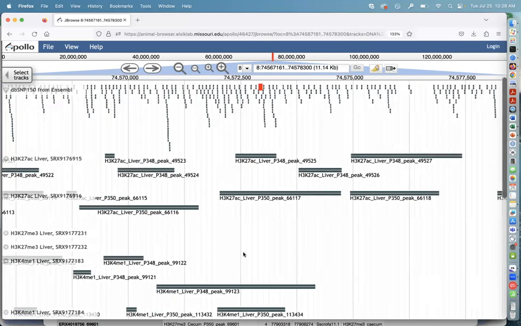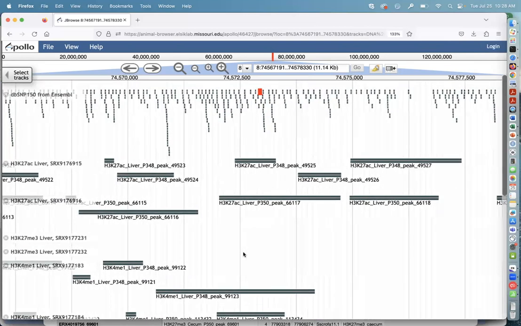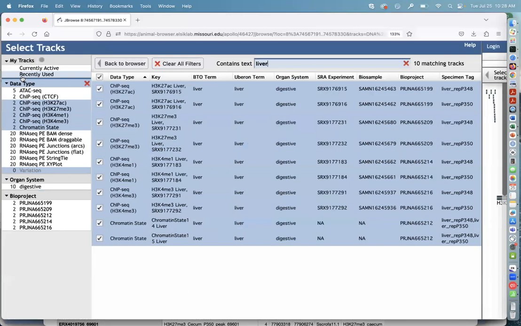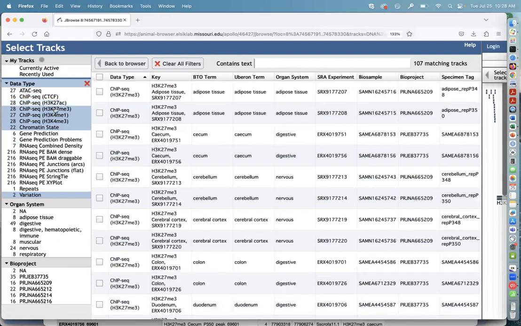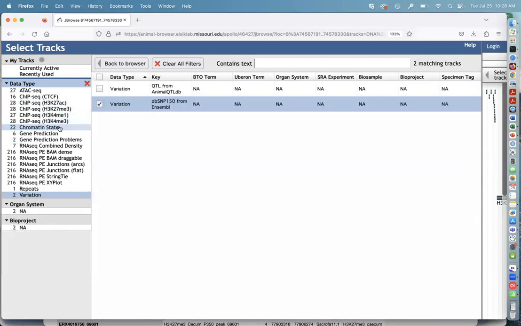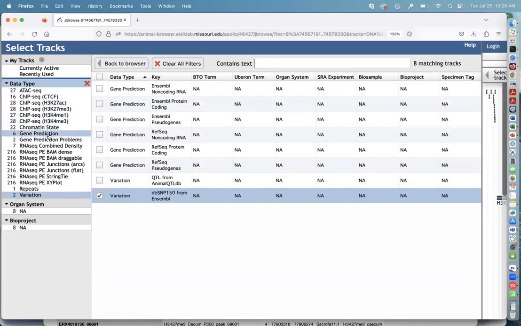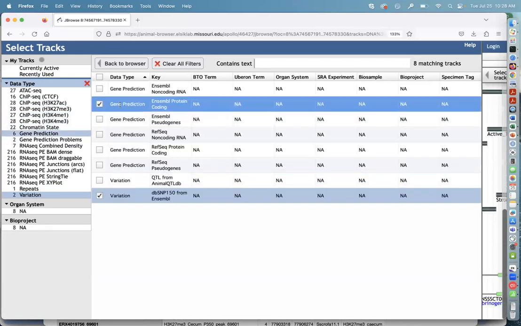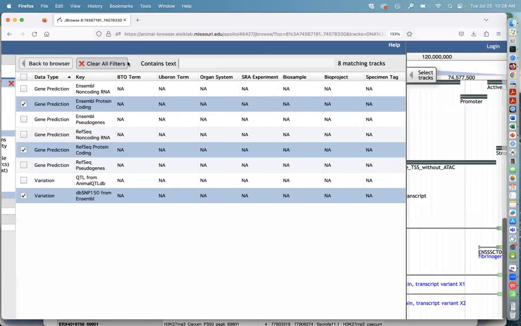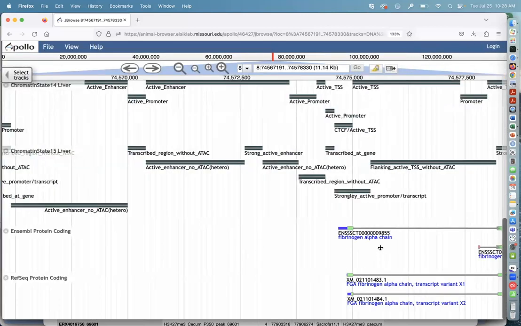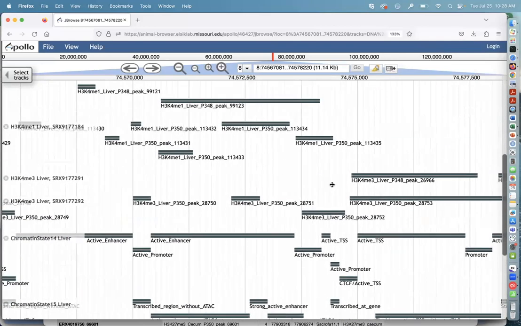But you're probably more interested in seeing what genes are around, so we can go back and we'll click this red X to clear out this contains text, and then we'll unhighlight all these things, and then we'll select gene prediction. And so we're going to select Ensembl protein coding and RefSeq protein coding, and then we'll go back. And so now we can see these genes at the bottom.